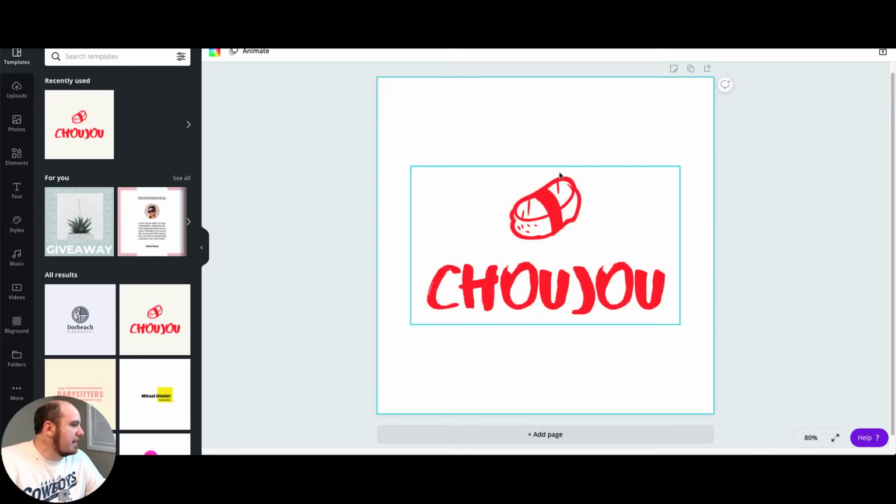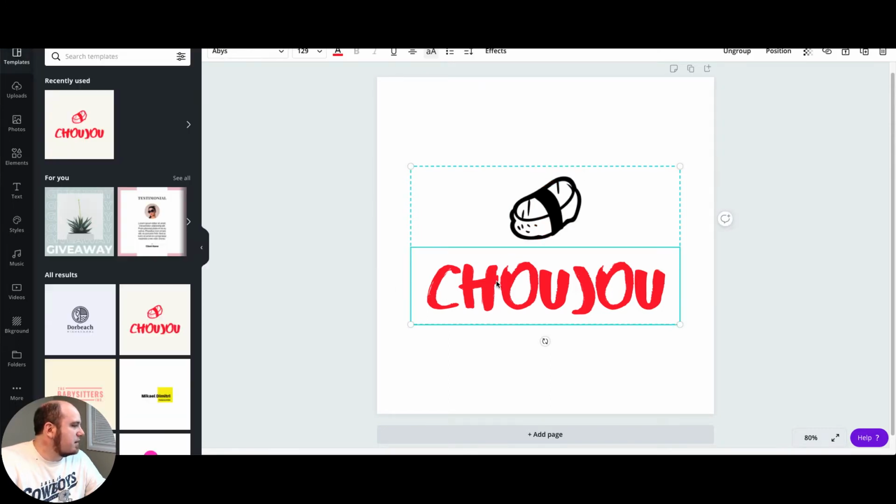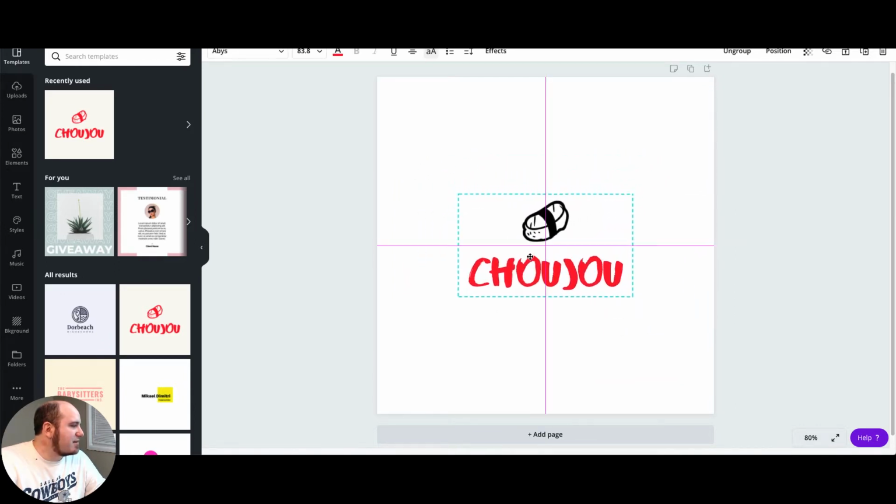You can remove the background, change the colors easily. All kinds of cool stuff. You can resize stuff. Everything snaps on the canvas, so you can easily get it lined up.